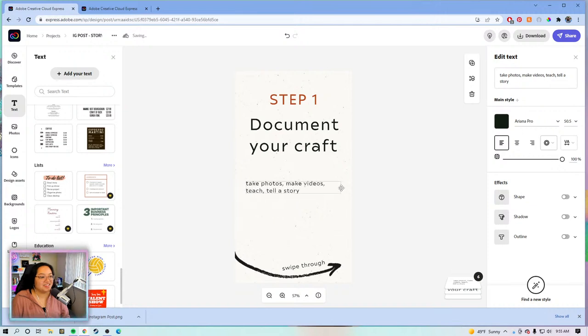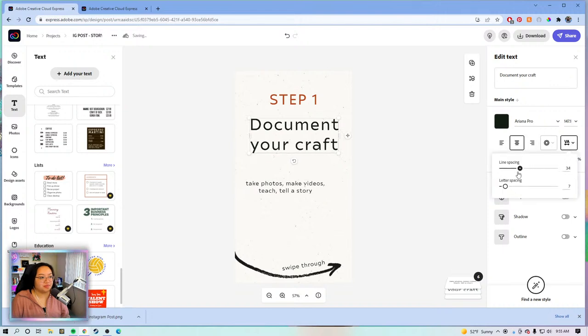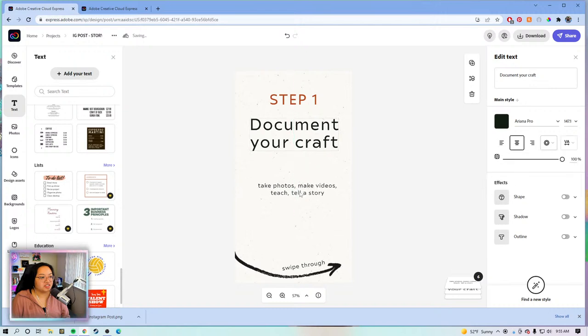My mouse. Mm-hmm. Okay, we'll just adjust it a little bit.